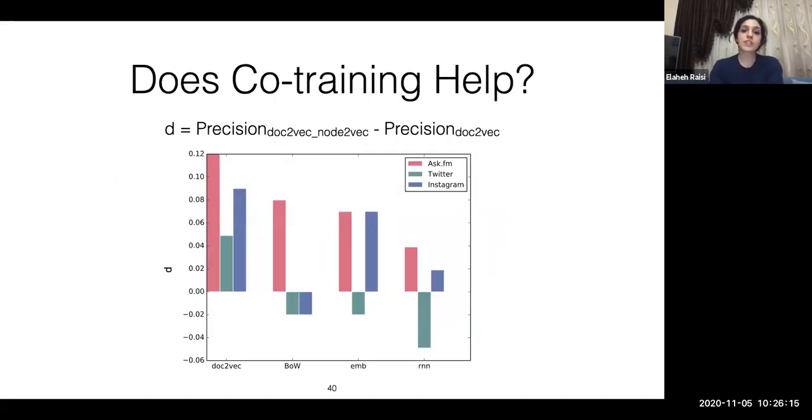The other question is: does co-training help? It means, do we need the user classifier at all? To answer this question, we compute the precision at 100 when we have a user classifier, and again when we don't have any user classifier, just the message classifier. If the difference is positive, it means that co-training helps, so we have higher precision. The red color is for Ask.fm. For Ask.fm, you see that for all of the message classifiers, co-training helps. For Instagram, in blue, for the majority of the message classifiers, co-training helps. But for the Twitter data set, we realized that only for one of the message classifiers does co-training help; for the others, it's not helping. So based on our results, we could conclude that in most cases, co-training helps.